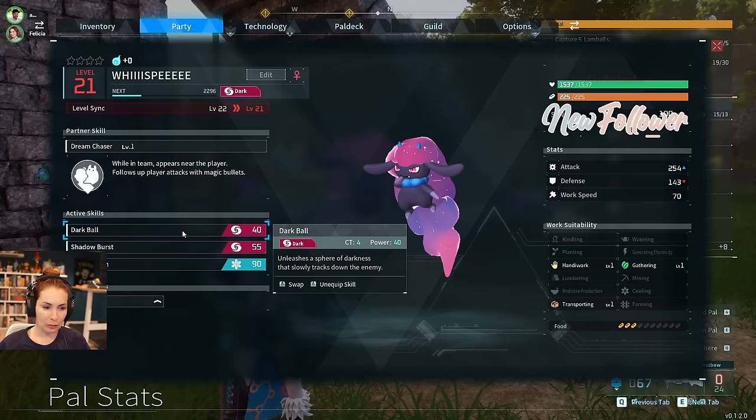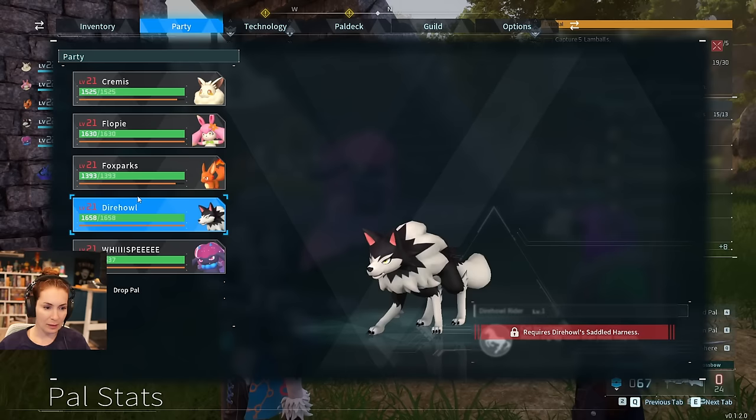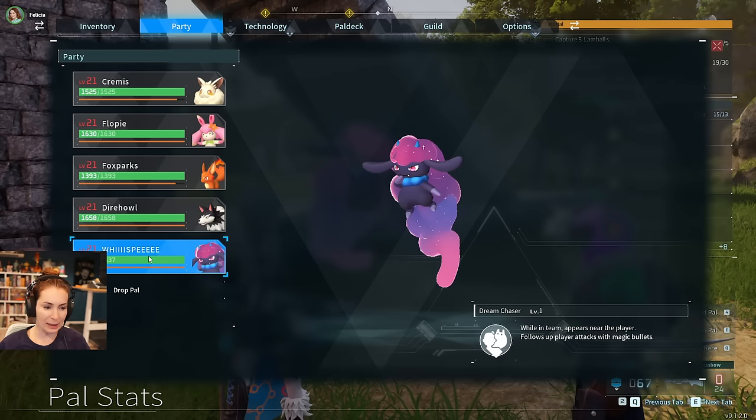Auto mod or whatever. Dark Ball and Shadow Burst and Crisp Breath. I think this one is a very powerful little dude. Oh, Flare Arrow is very... Favorite Pokemon so far? I don't know. I've played four times this game where I've gotten to the same point, about level 10. So, all right, I'm going to keep Wispy out. I kind of like Wispy.